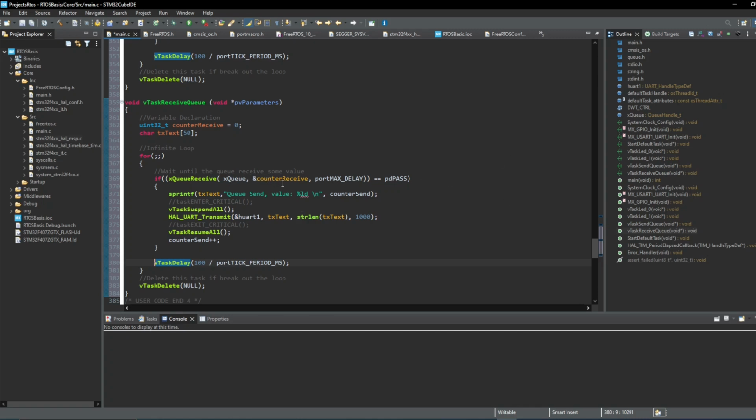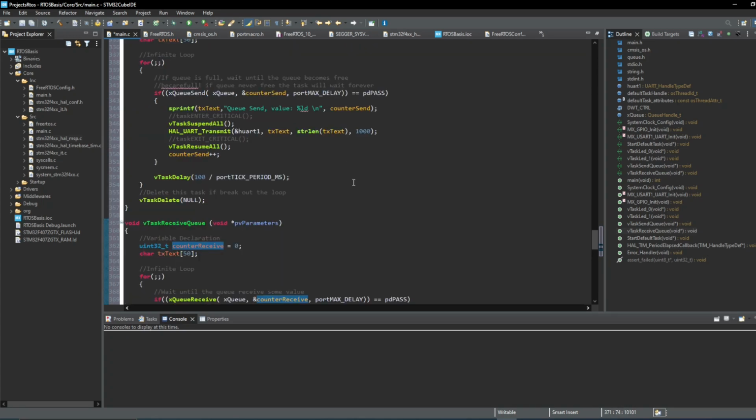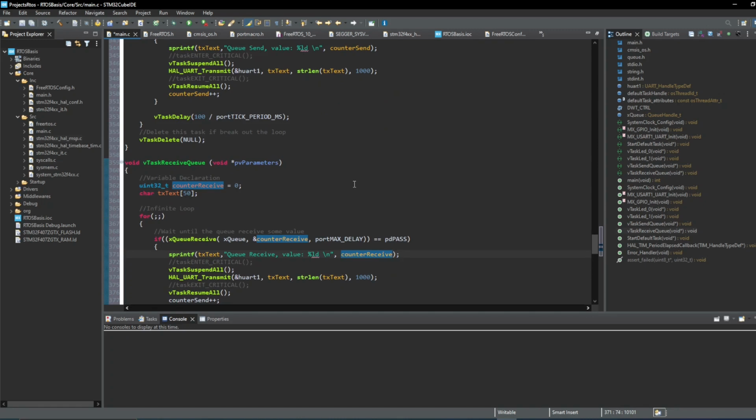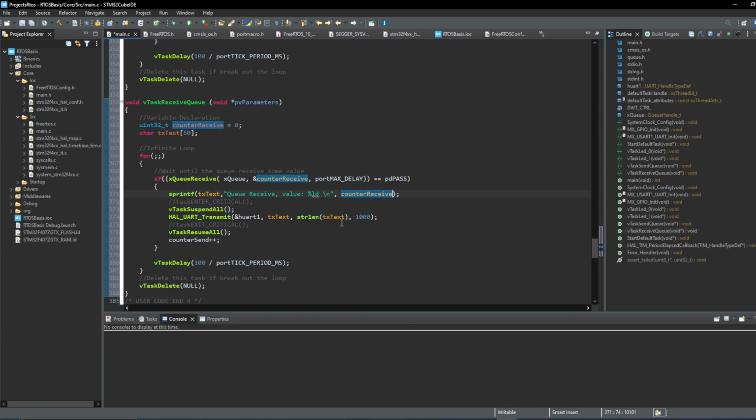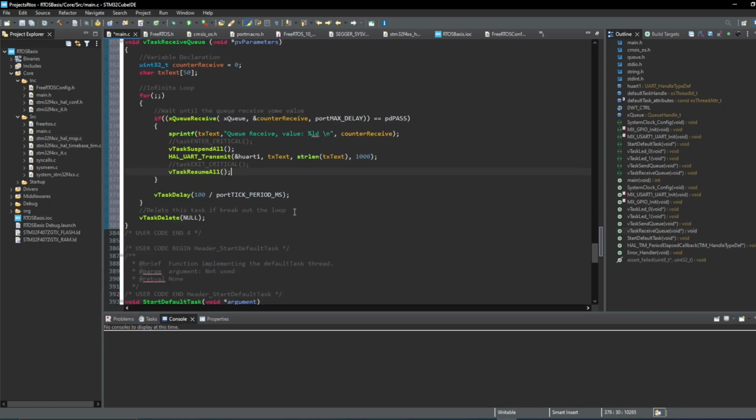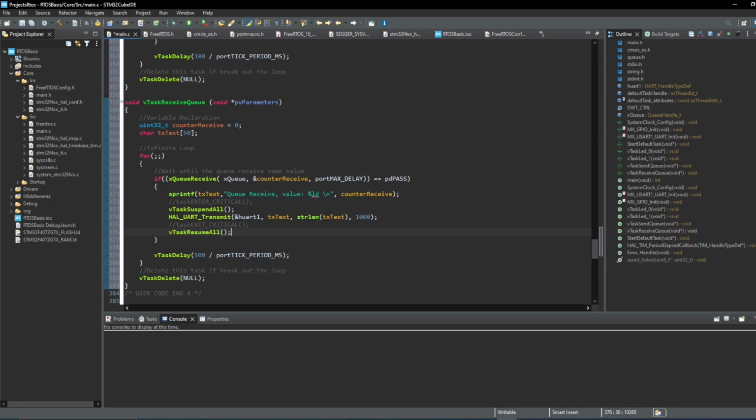So queue counter receive, portMAX_DELAY, pdPASS, string send, printf, queue receive value. Instead of counter send, this is counter receive. So far, so good. vTaskSuspendAll, transmit to USART, vTaskResumeAll. Here, there is no counter send value variable, and that's it. Now it's time to transfer this and to analyze this.